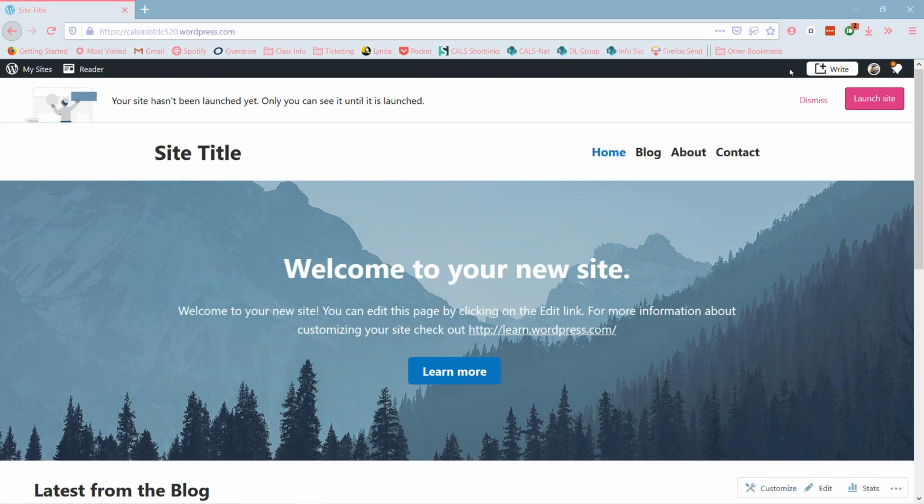So if you were to visit my site at some point, you would still see this black bar at the top of your screen, even though you're not on your site anymore. The reason for that is both of them are hosted on WordPress.com. I have the My Sites button, or the My Site button if you only have one site so far, up here at the top left.